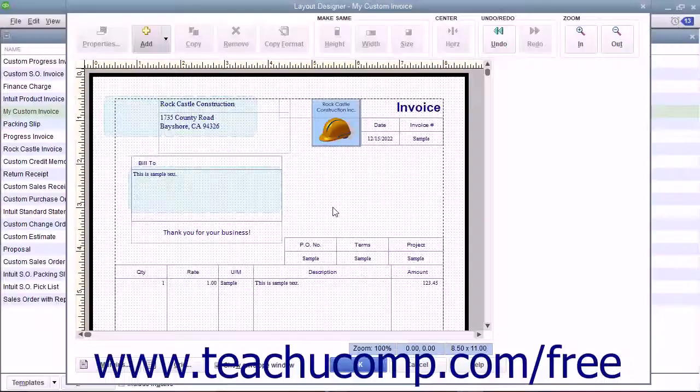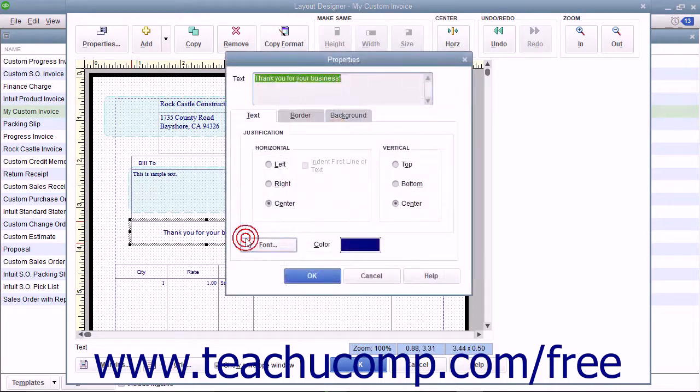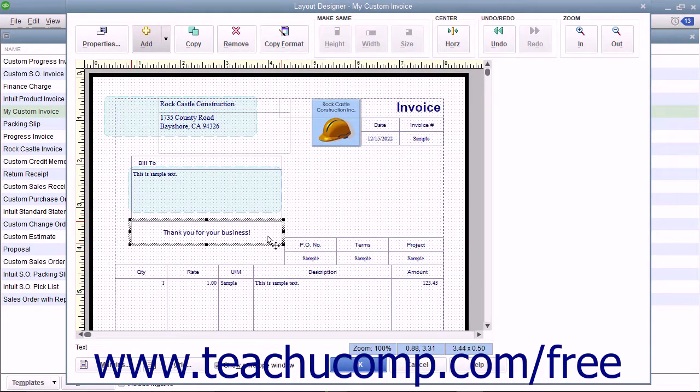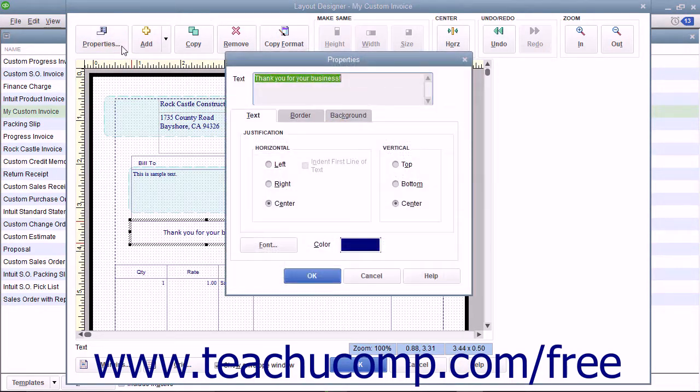You can change the text, border, and background of a text box or data field within the Layout Designer window. To do this, double-click the text box or data field you want to format to open the Properties dialog box. Alternately, you can simply click to select a text box or data field in the form, and then click the Properties button in the toolbar at the top of the Layout Designer window to also open the Properties dialog box.